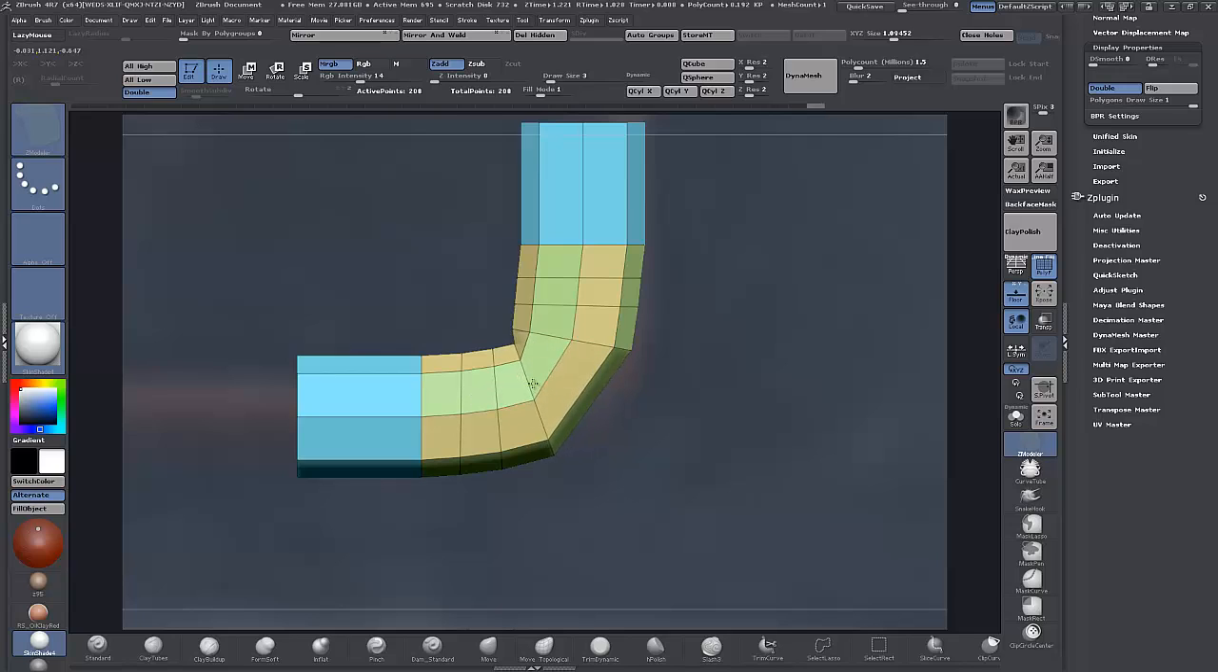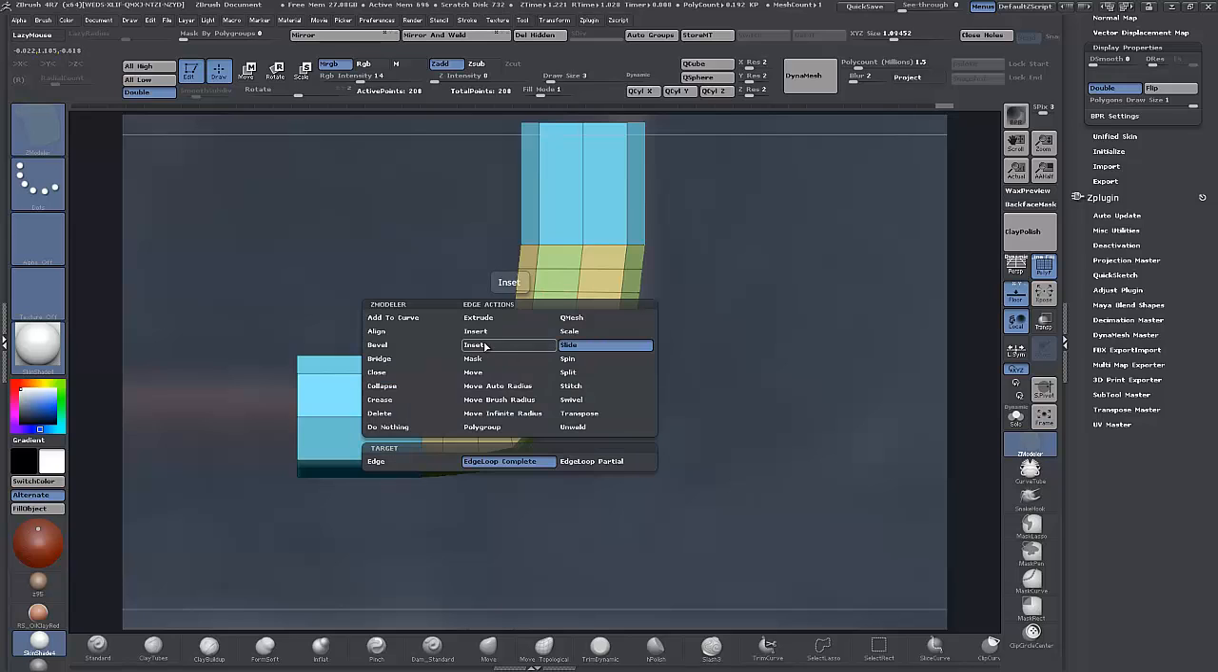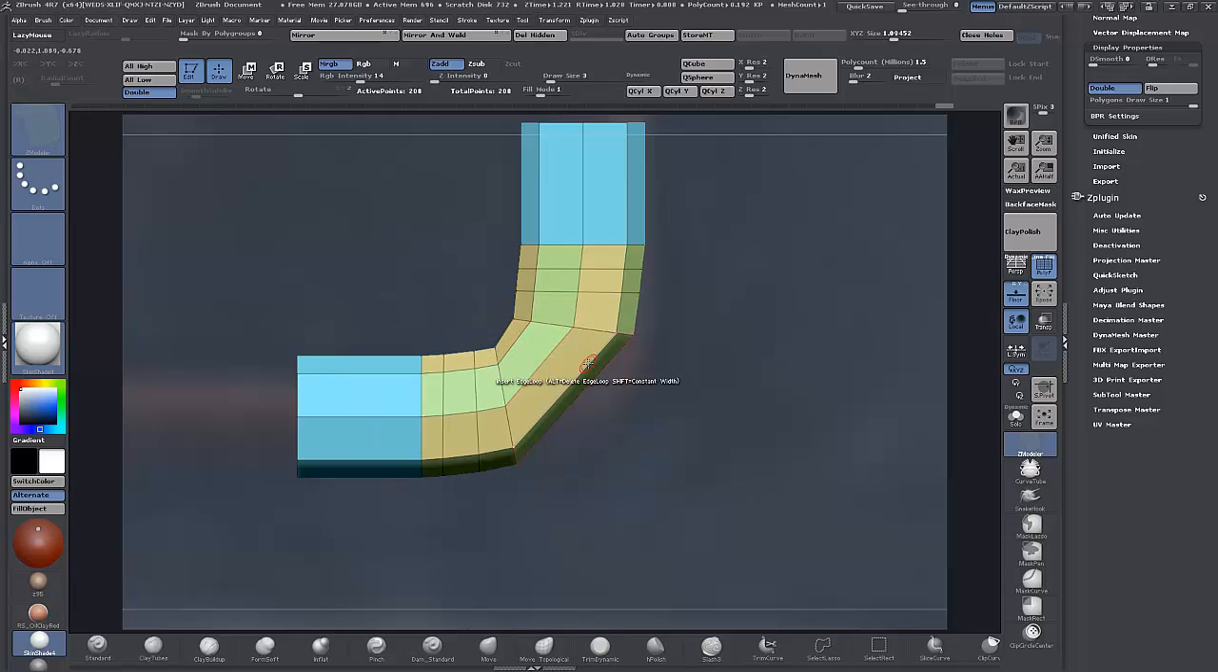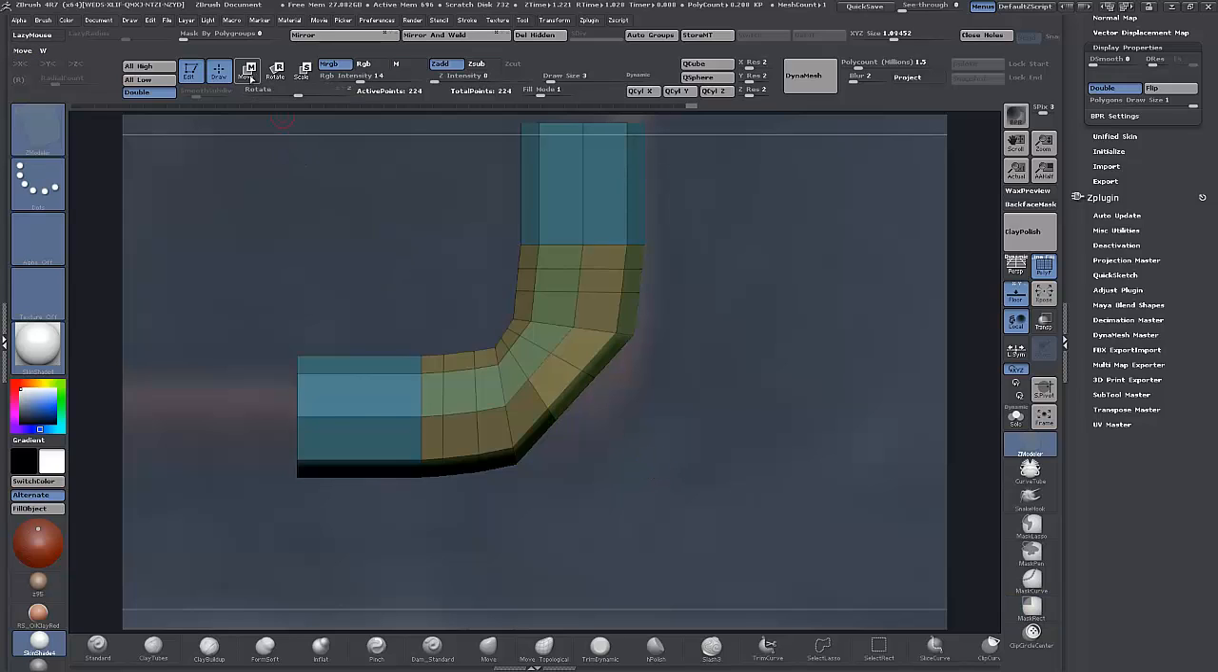And one more. Now what we're going to need to do here is, you can see there's not enough resolution to maintain the curve. So what we want to do is just add in a couple of edge loops just to space it out a bit better. So maybe one there and one there, and then we can just manually move these. So move that one out a bit to there.